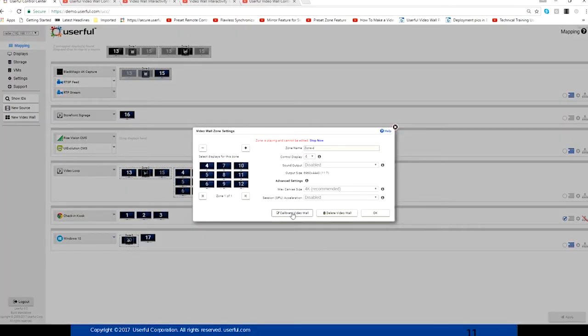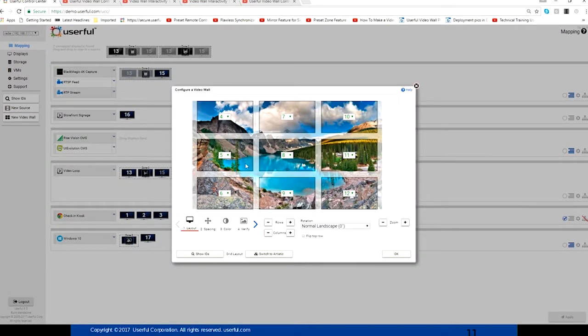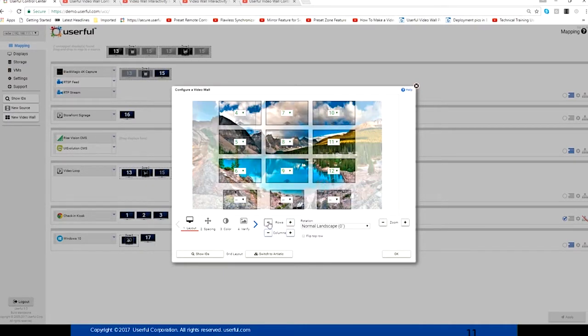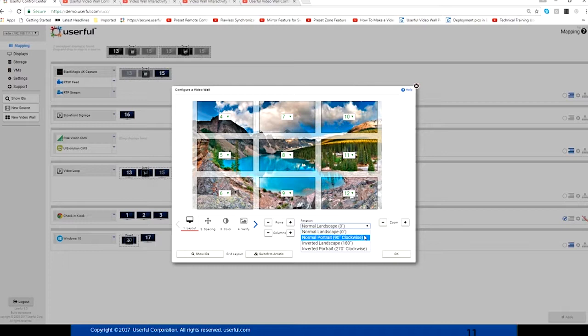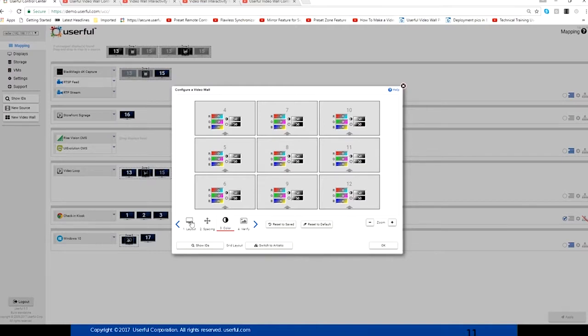Click on Calibrate Video Wall. This is the tool that allows you to line up your video wall and set it up when you're first deploying. You can add rows and columns, as you see here. You can also rotate clockwise. You can zoom in and out. You can adjust the spacing. This tool allows you to do that, and you can see through here I can adjust the vertical padding to allow for bezel correction. There's a color calibration tool built in as well.